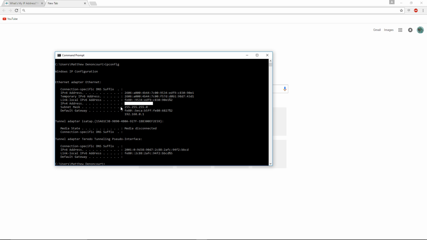Now for pretty much everybody, it'll be 192.168.something.something. And those last two numbers will be different for pretty much everybody. But remember, you gotta write those numbers down, copy and paste them, keep the window open for future reference, do whatever, but you gotta remember that.